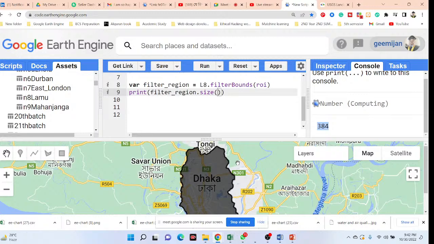From the 384 images, I don't need all the images. I need only the images with not more than 1% cloud cover. So for this, I take another variable, suppose filter metadata. You can put any name, no problem. These 384 images are stored in the variable filter region, so I copy filter region and paste here.